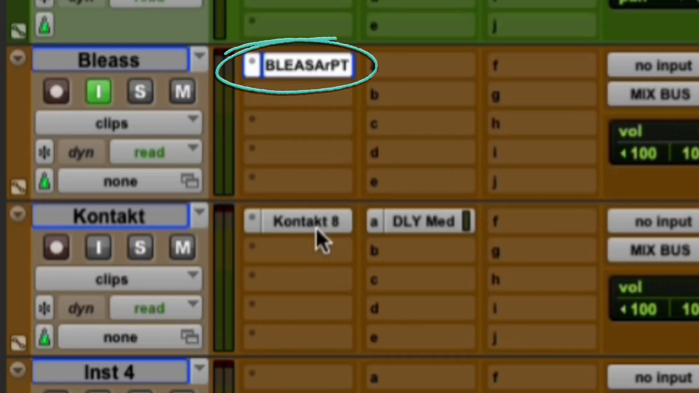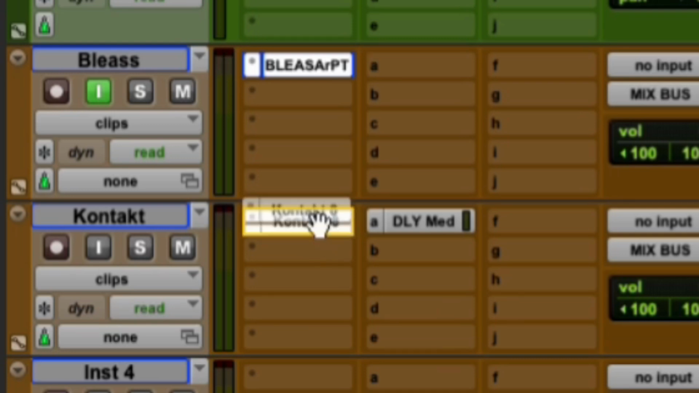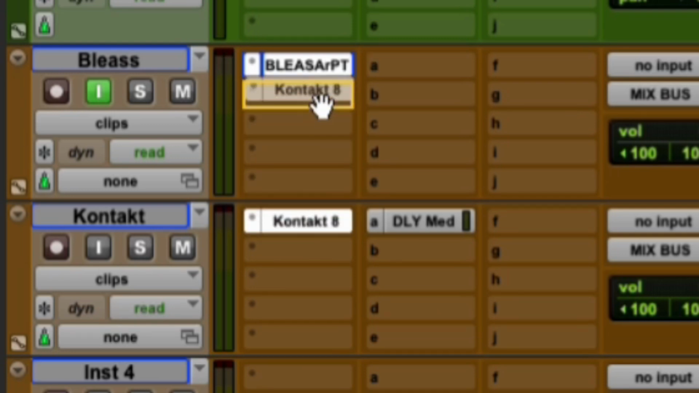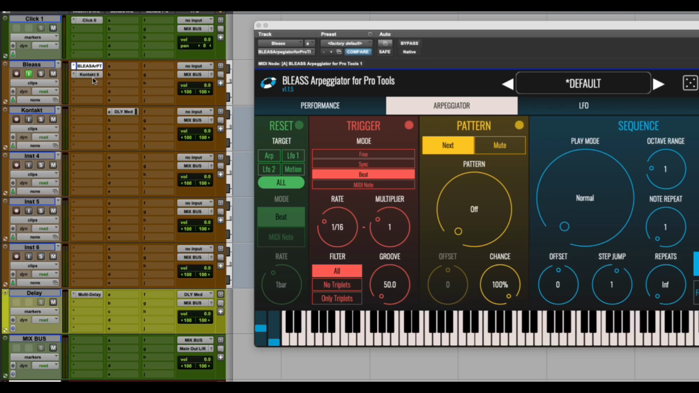And this works very much like the Second Light sequencer. You place the Bleece Arpeggiator at the top insert in your virtual instrument or synthesizer of choice, just below that, and the Bleece Arpeggiator will control that instrument.